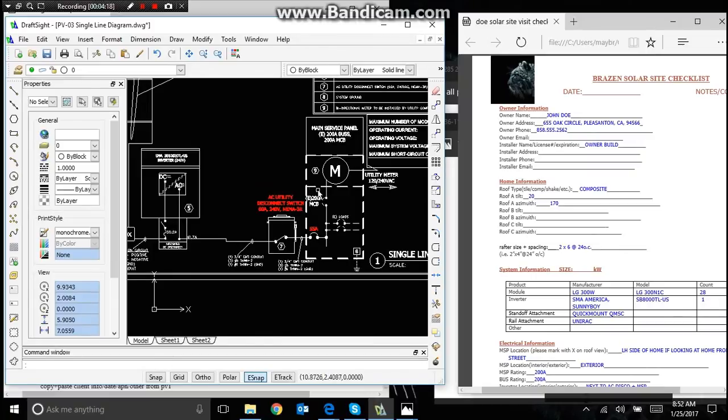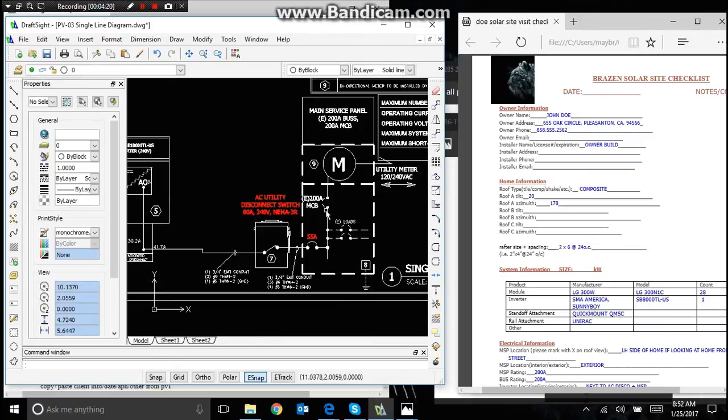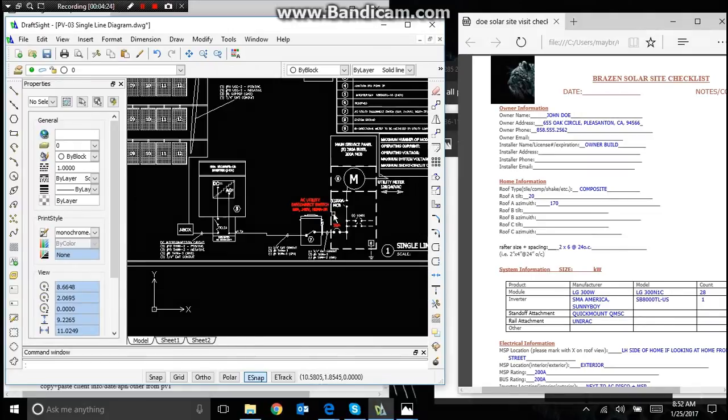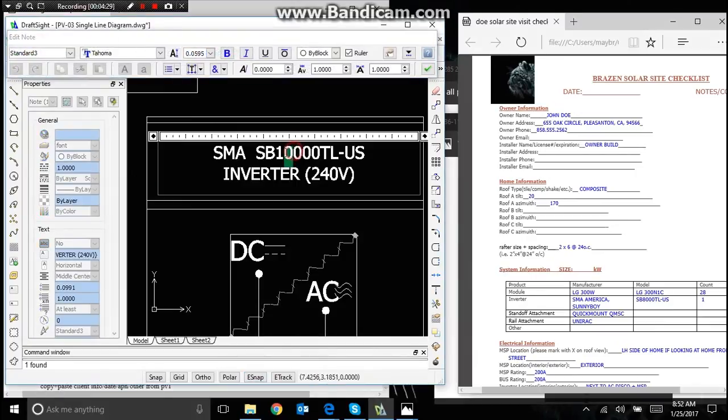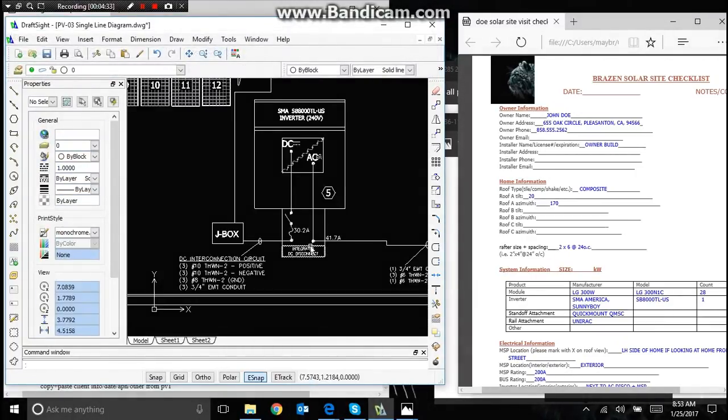And then if we do calculations and we see that we need to derate this main circuit breaker and put a new circuit breaker in, we will do that later. However, we don't know right now. So we'll change this. The inverter is an SMA 8000 TL inverter.